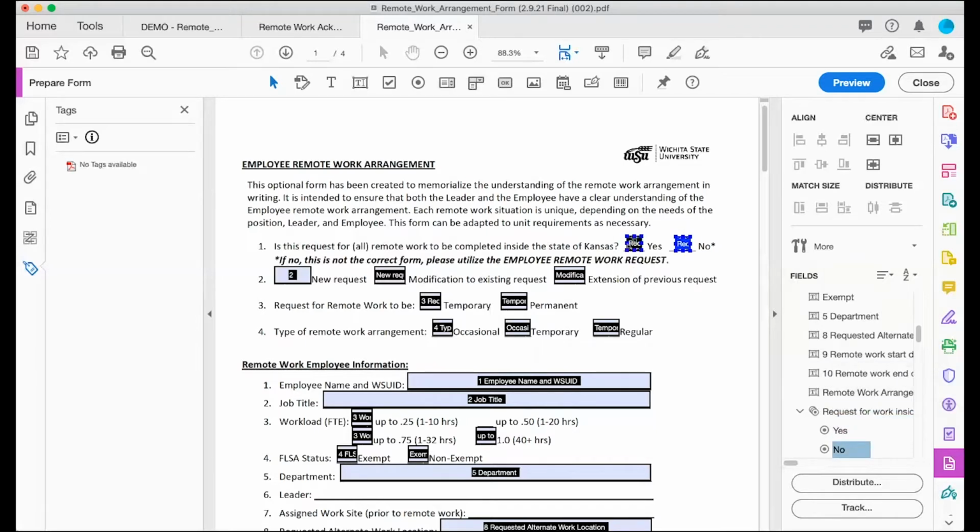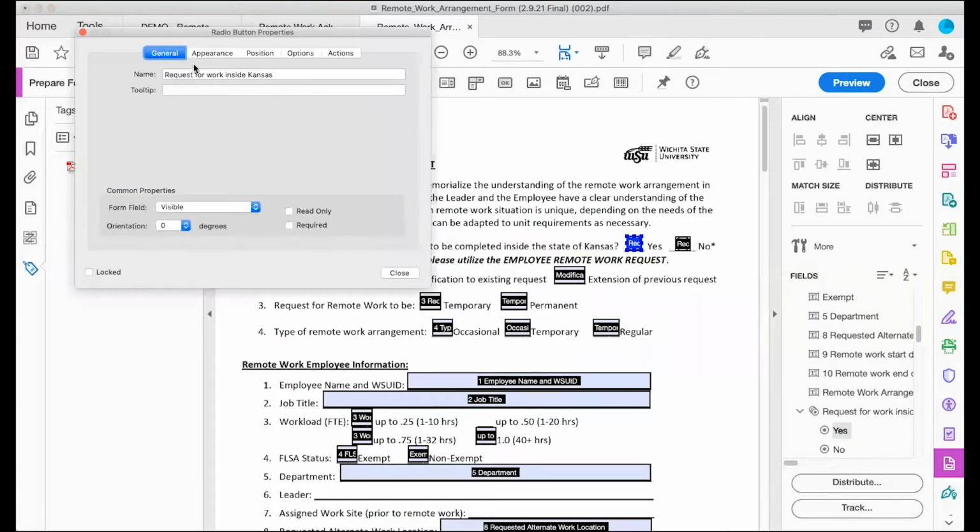So I'm going to double click on one of the boxes, and you see that while we've got that information here, we don't have a tooltip. It doesn't automatically set you up with one. So I'm going to give it a tooltip, select yes or no. And it should carry over to both boxes. Okay.